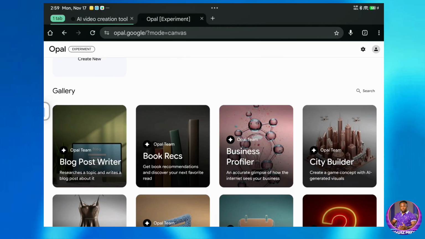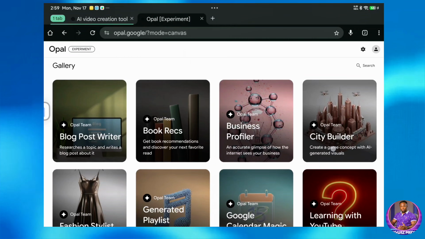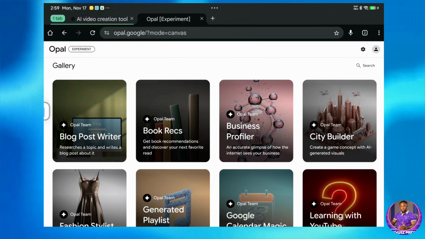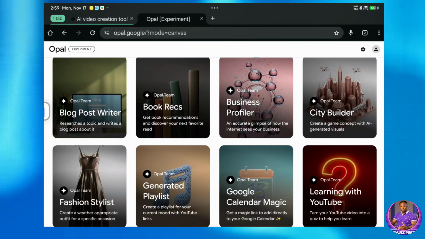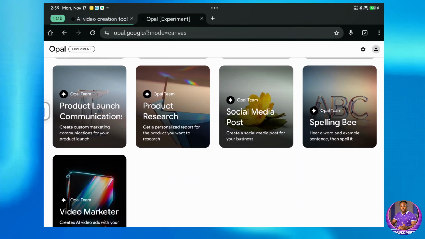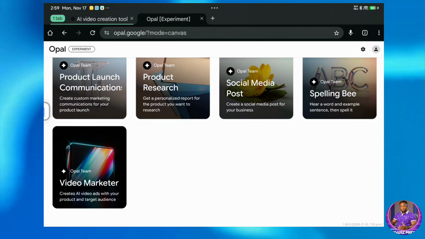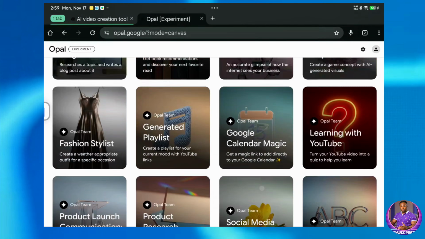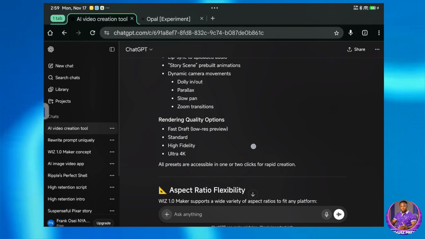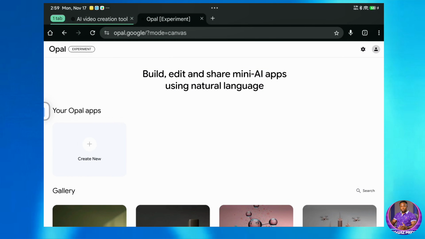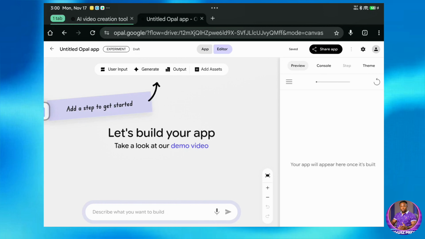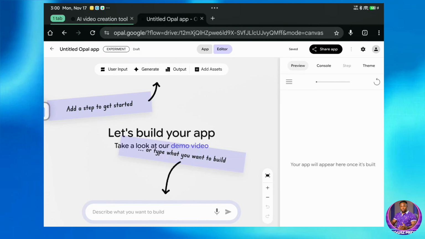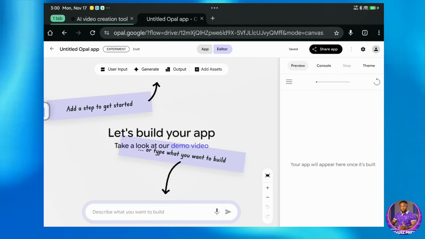Down here in the gallery, you can see apps that have already been created, such as a blog post writer, city builder, fashion stylist, and many more. They even have a video maker, but we are going to generate our own custom app using the prompt I copied earlier from ChatGPT. I'll come back up here and hit the Create New button. This is where the magic happens. I'm going to use a specific prompt to develop my own app.